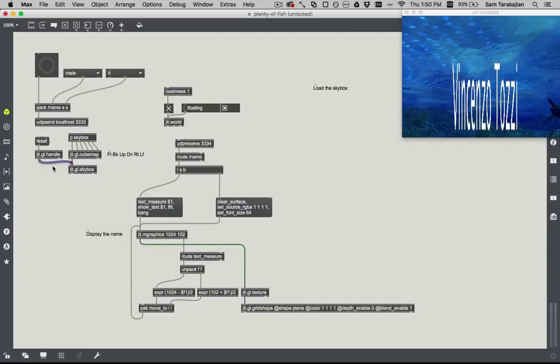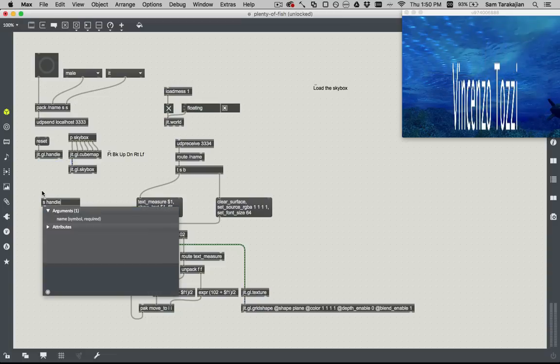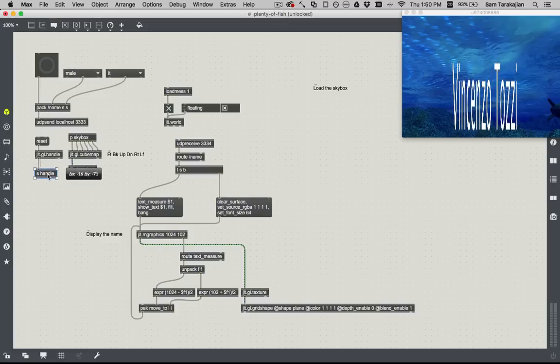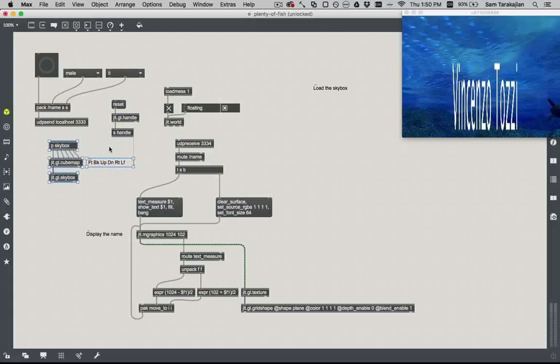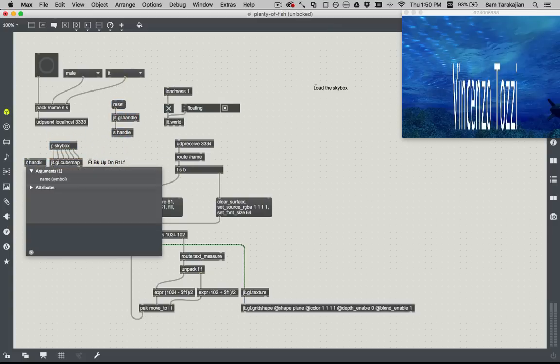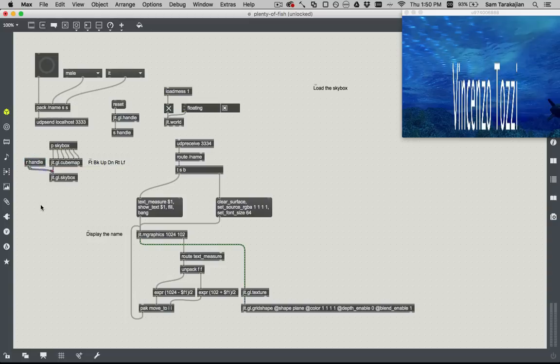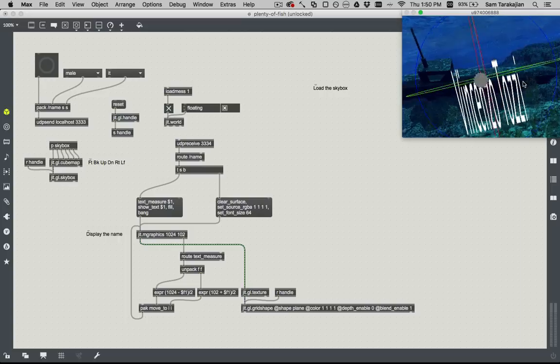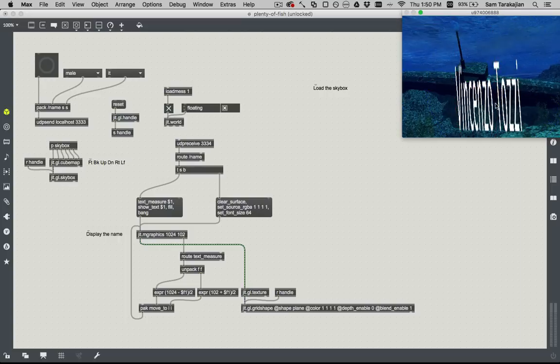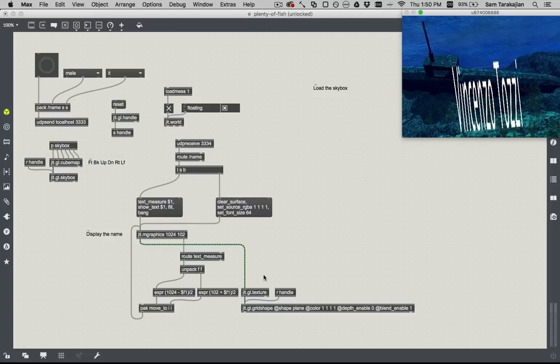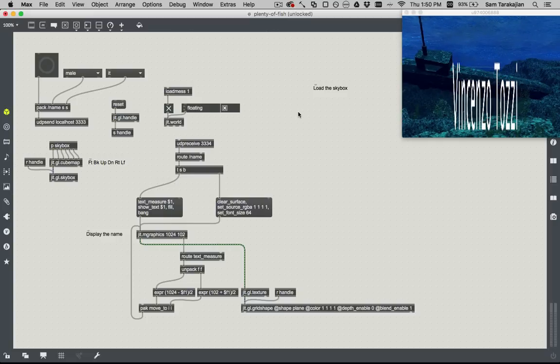A jit.gl.handle doesn't actually need to be connected to an object. You can just do something like send handle, and it will send its updates to whatever objects happen to be on the receiving end of that send. So this skybox, I can take and do something like receive handle, send this to the skybox, and then also move this receive handle down to this grid shape. And now the text and the world will rotate together. And that's basically good. That's for sure, definitely 100% good.